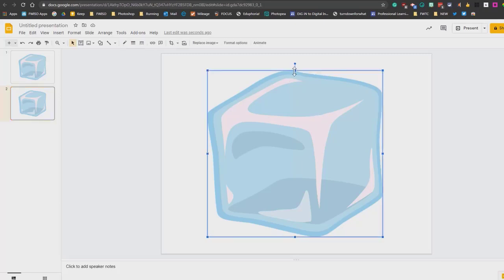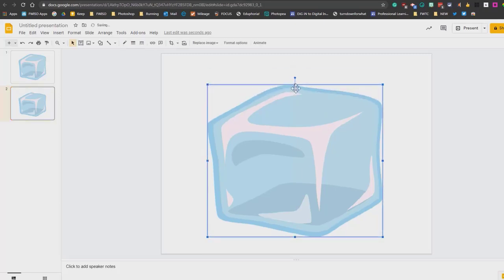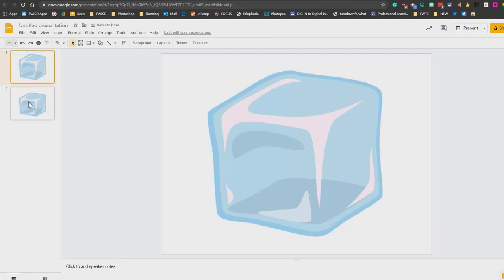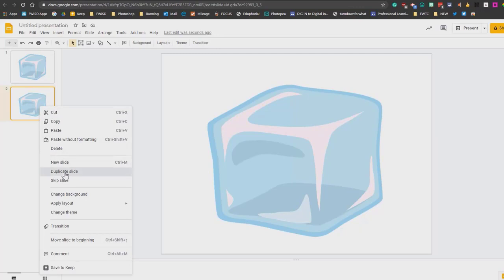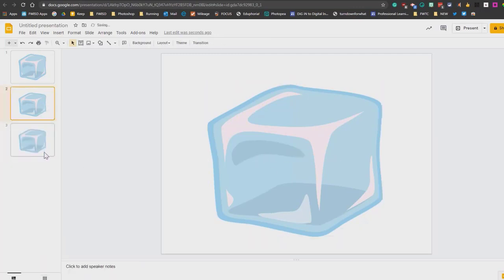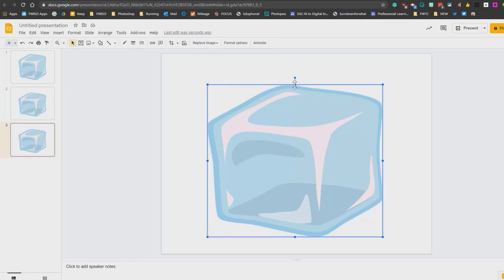I'm going to click on it just a little bit, and I'm going to squash it like it's melting here. So there's the first one, second one, starting to move. Going to right click, duplicate it. Make sure I'm on the most recent one, slide 3 over here. I'm going to squash it a little bit more.